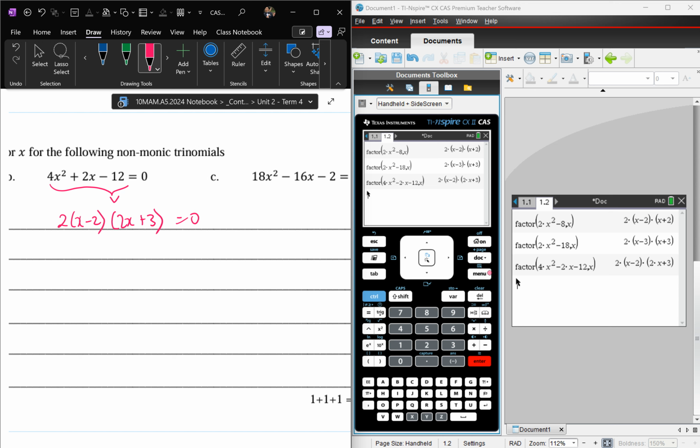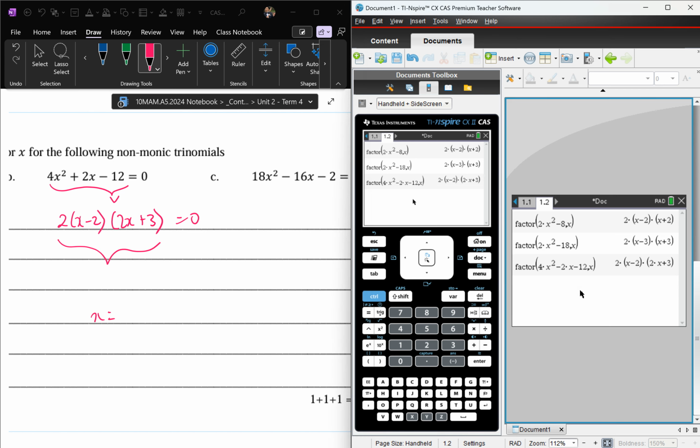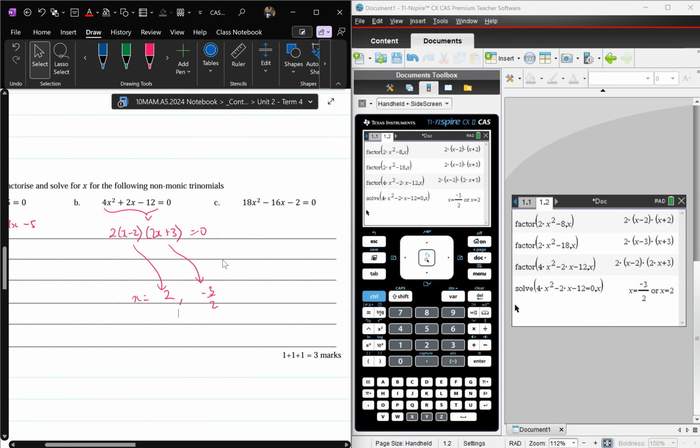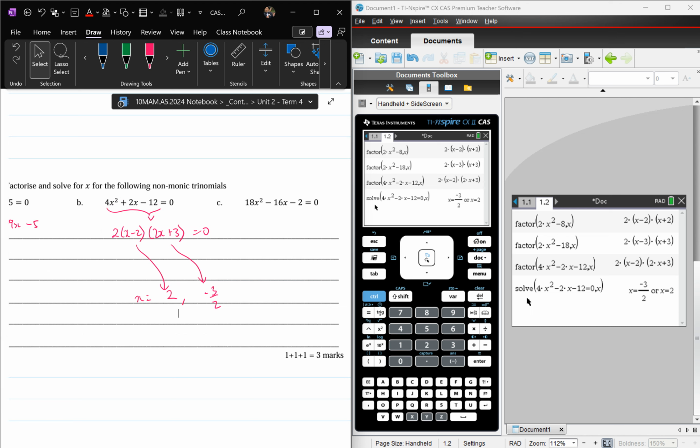If you want to solve it, so let's say you're up to this step and you want to know what x equals, in fact, you could have just done it from here. You could have done menu 3, 1, so solving, and you can type the equation, 4x squared minus 2x minus 12, comma, x. So you're saying solve for x, solve this equation. Oh, sorry, you need to type in equals 0. It has to be an equation. So solve for x, and there we go. You get negative 3 on 2, so this tells you this should be negative 3 on 2, and this tells you it should be 2. There you go. So I've solved these non-monic trinomials by factorizing, and I've also done null factor law on your CAS. So factor and solve.